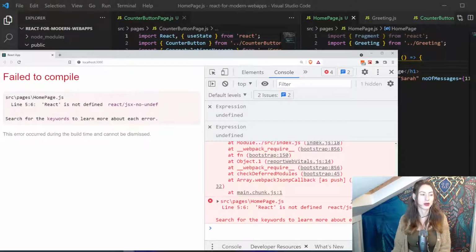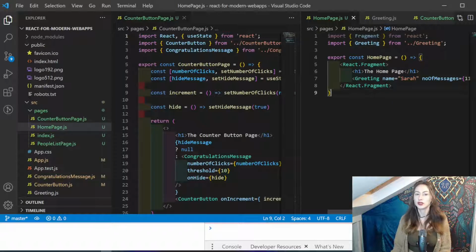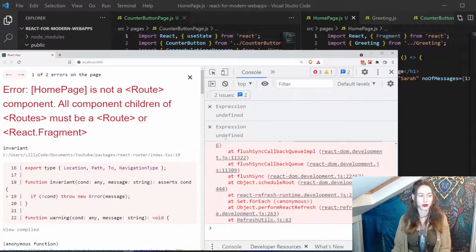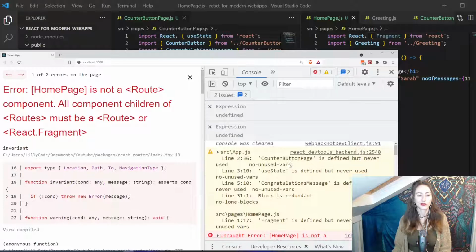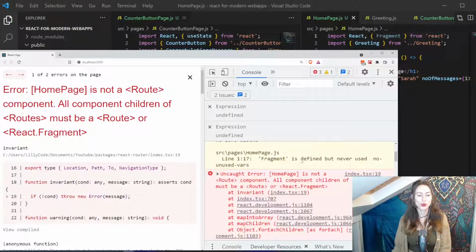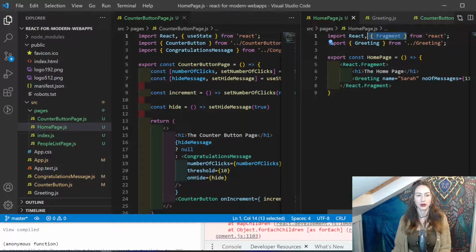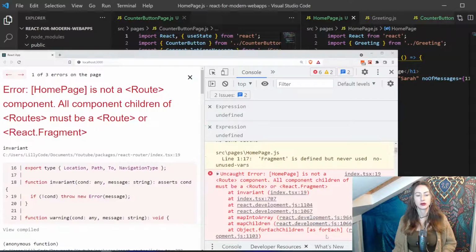So now it's saying homepage.js React is not defined. So now we just need to import React as well from React, comma, save. Now we're back to where we started. Okay. Fragment is defined but never used. Yes, that's true, because we're just doing it a slightly different way now. We're saying react.fragment.